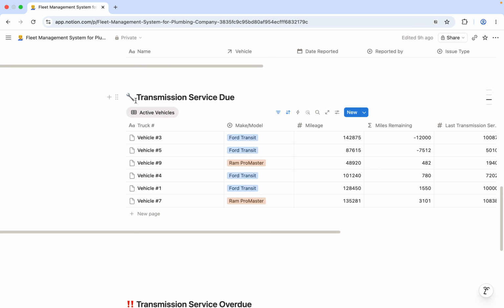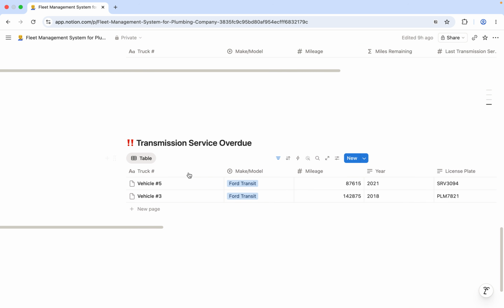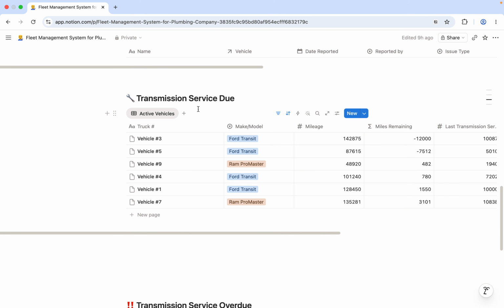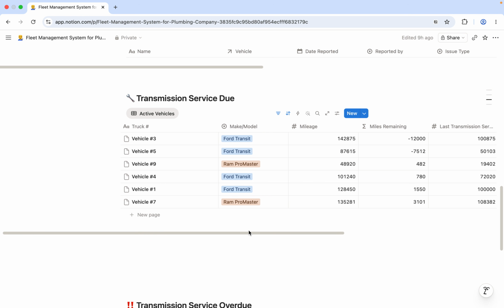Transmission service that is due is going to appear in this view. Transmission service that is overdue, these are the vehicles that are overdue on their transmission service. Notion will calculate based on the mileage. So what you will need to do as the fleet manager is every week update the mileage on every vehicle, and based off of the mileage, it will tell you which vehicles are due for transmission service.